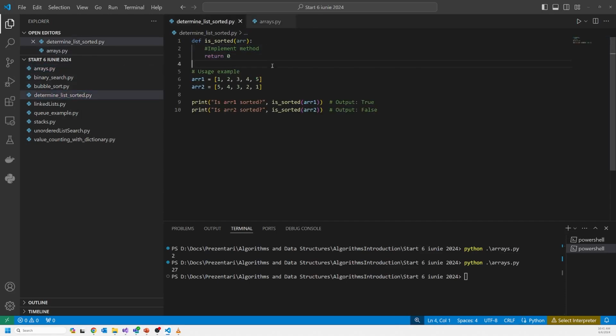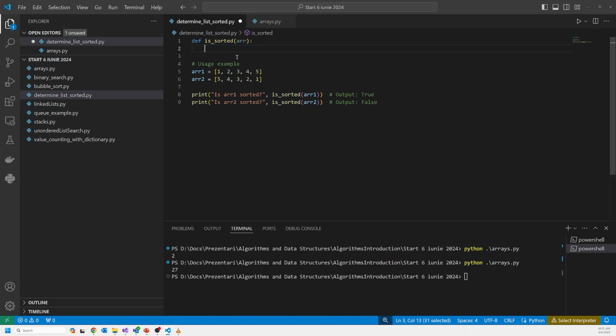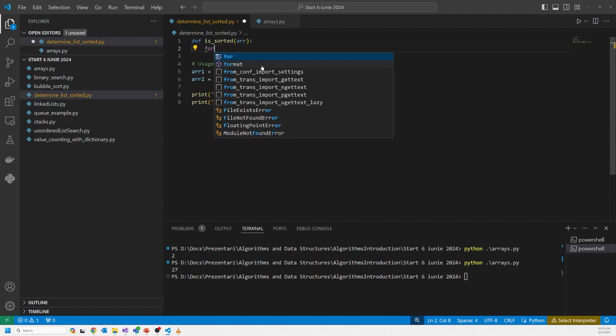We have the input data, we have two arrays, and we want to determine which of these is already sorted. We have a method which is not yet implemented, but we will implement it now. Let's write the implementation. So how can we determine if a list is sorted? We get the array as an input parameter, and we want to iterate over it to check if it's sorted.